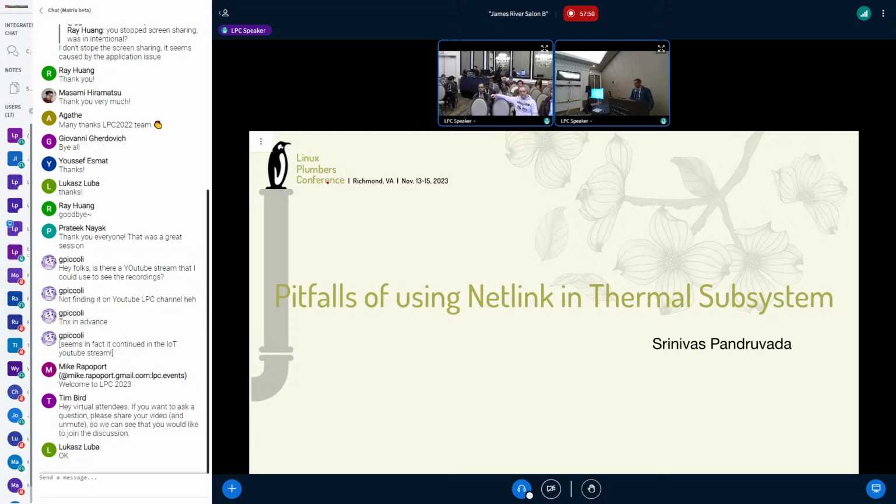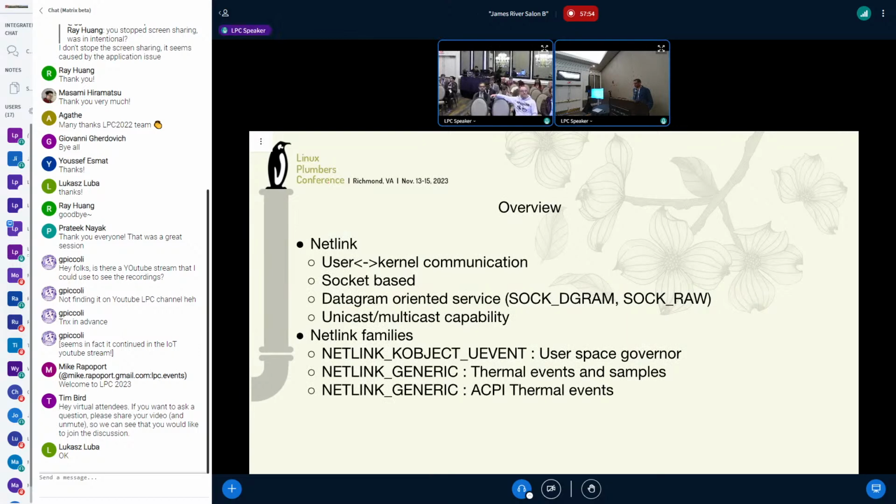And one of the APIs we use is Netlink. To give you a very high level overview, Netlink is one of the user-kernel communication mechanisms we have in the kernel, and it can also be used for user-to-user communication. It's socket-based, a datagram-oriented service, and you can do both unicast and multicast. Netlink has families, and primarily 2 of the families are getting used.